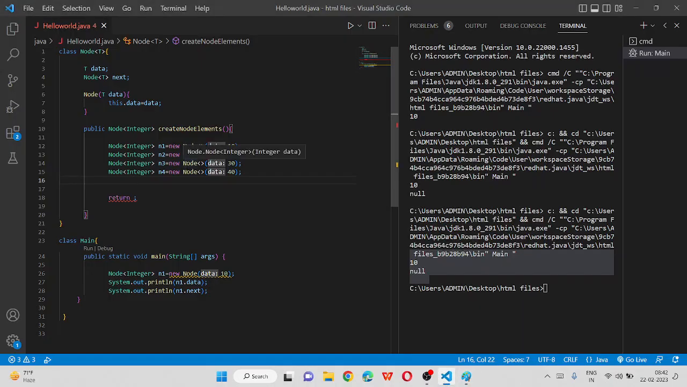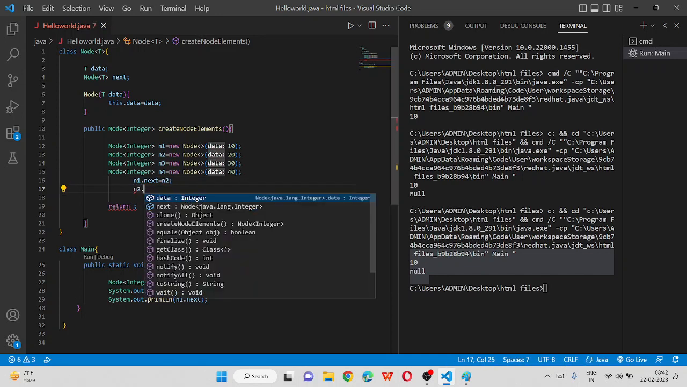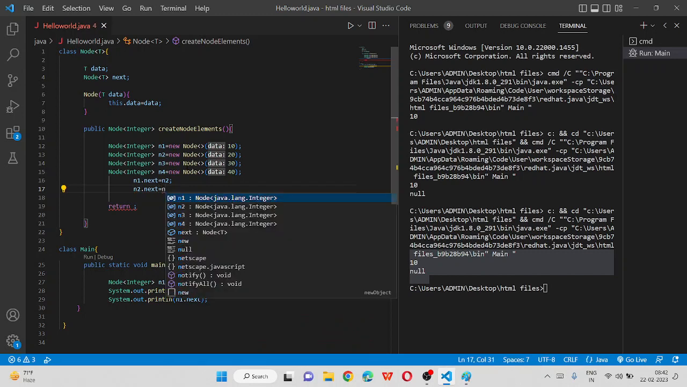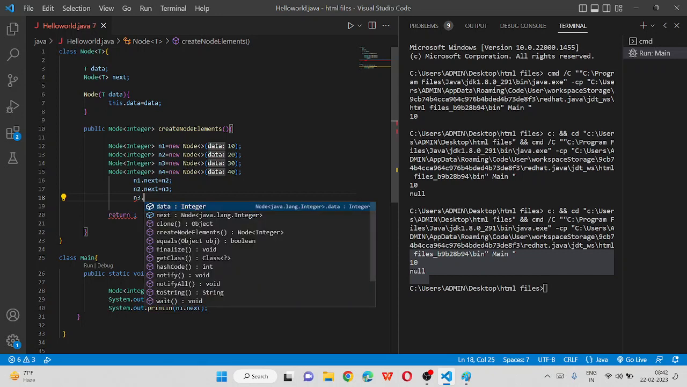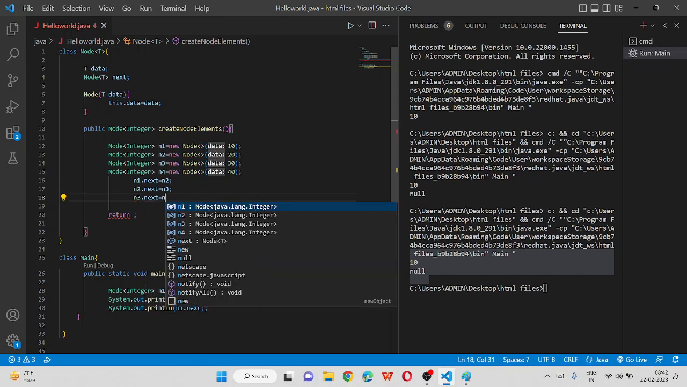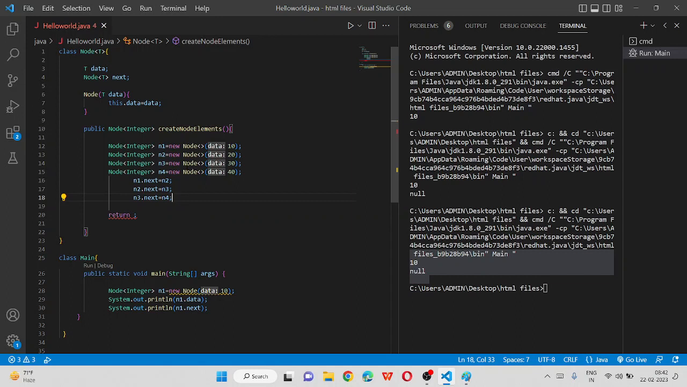For that, see, n1 dot data and n1 dot next. n1 dot next will store n2. Simply, n2 dot next will store n3. n3 dot next will store n4. And after n4 we have nothing. Simply we need to return the node, right? So what am I returning? n1. I am returning n1. That's it.